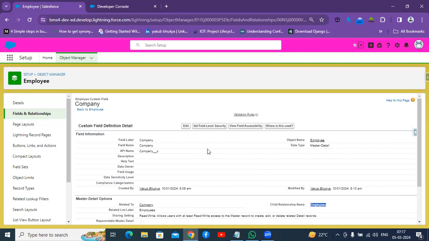If it is a parent only, we have to specify employee directly. But if we are taking it in a reverse way, like child to parent to child, at that time we have to take this one. In the parent to child case, we have to take this one. But in the child to parent case, we have to take the child relationship name.